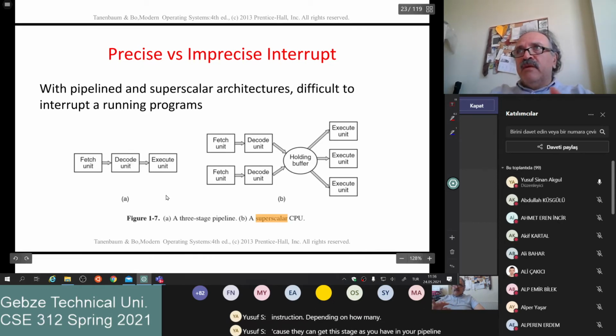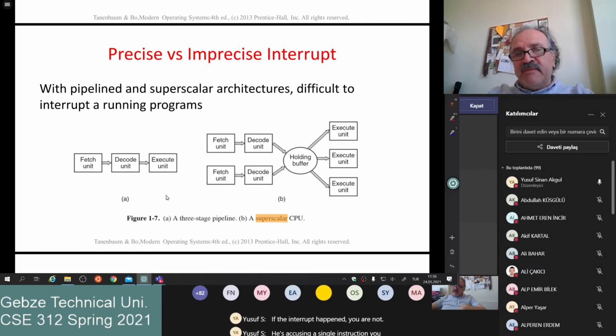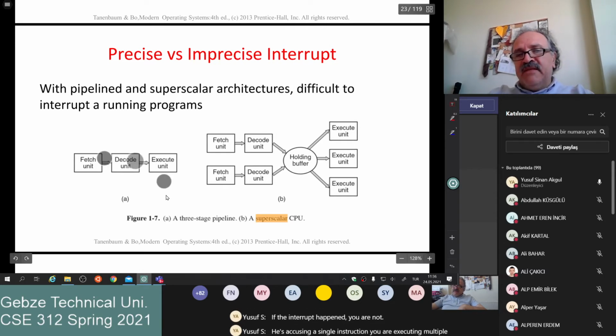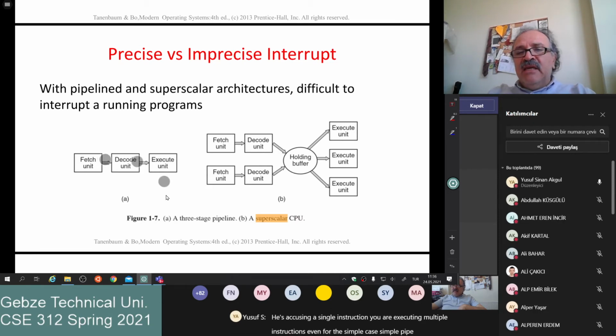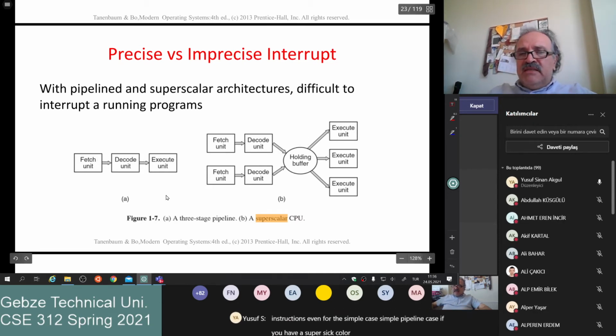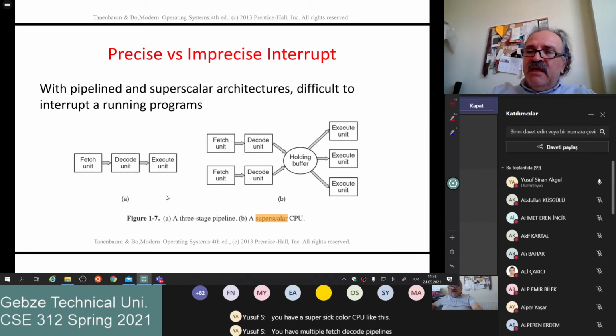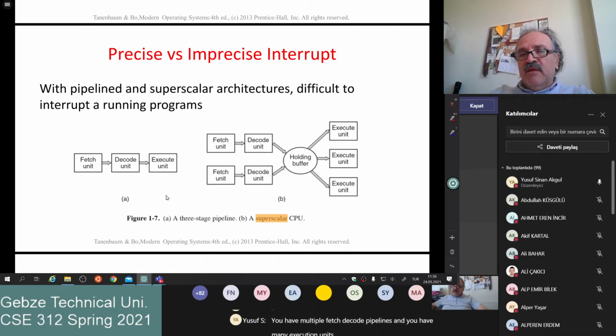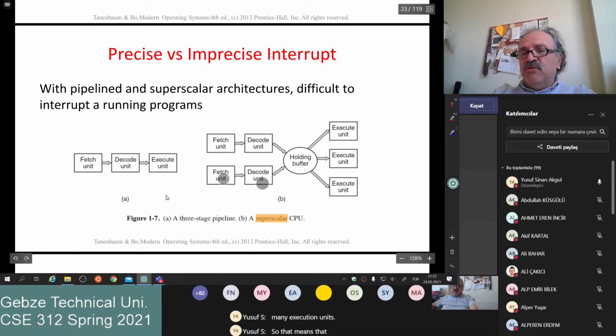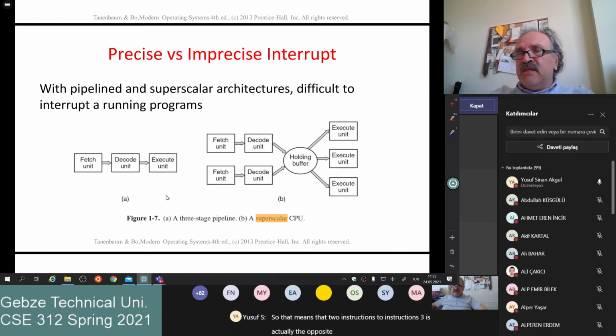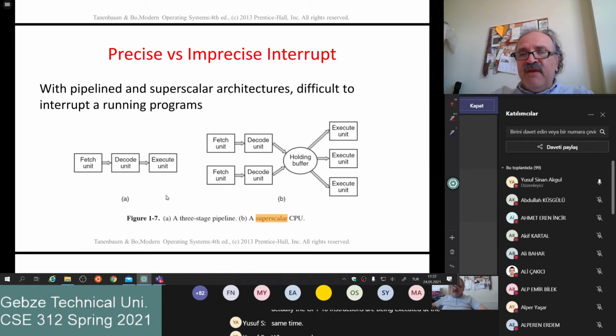That means that if the interrupt happens, you are not executing a single instruction, you are executing multiple instructions, even for the simple pipeline case. If you have a superscalar CPU like this, you have multiple fetch decode pipelines, and you have many execution units. So that means that two instructions, 3 instructions, up to 10 instructions are being executed at the same time. And each one is at a different phase.